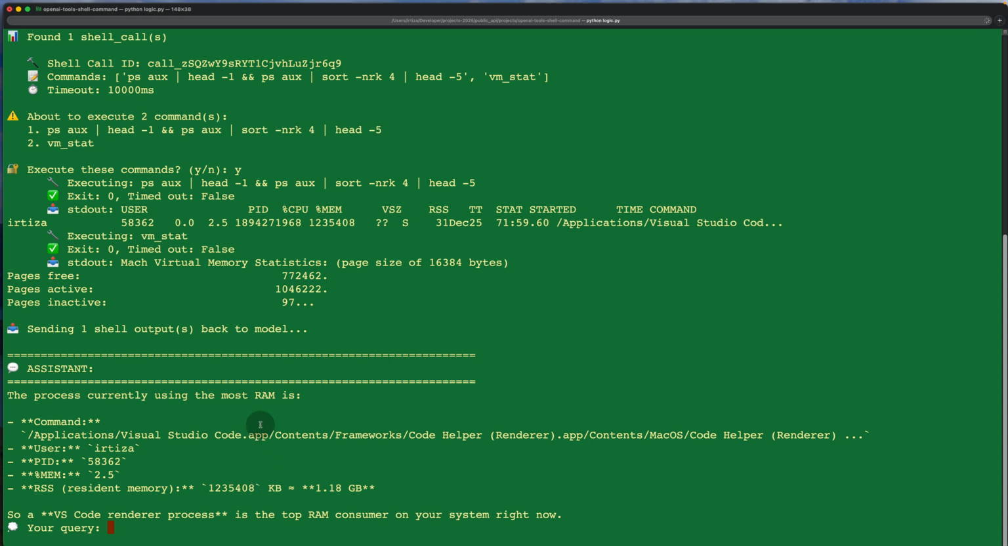We're gonna give it a second, and then finally you can see that the model thinks that this is the process that's using the most amount of RAM. And it also gives me the process ID here and how much RAM it is using. And it actually knows that this refers to the VS Code renderer, which is the top RAM consumer, which makes sense. Typically it is Docker, but I have Docker turned off right now. So it makes sense that VS Code is the highest memory consumer.